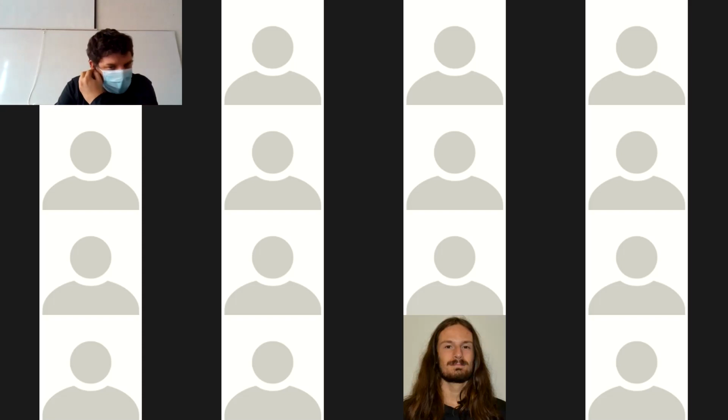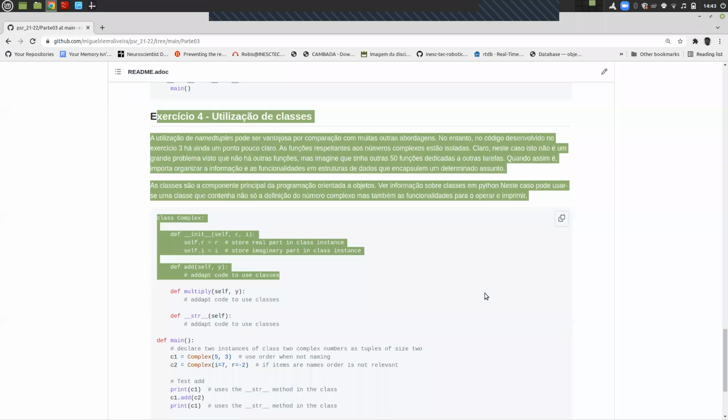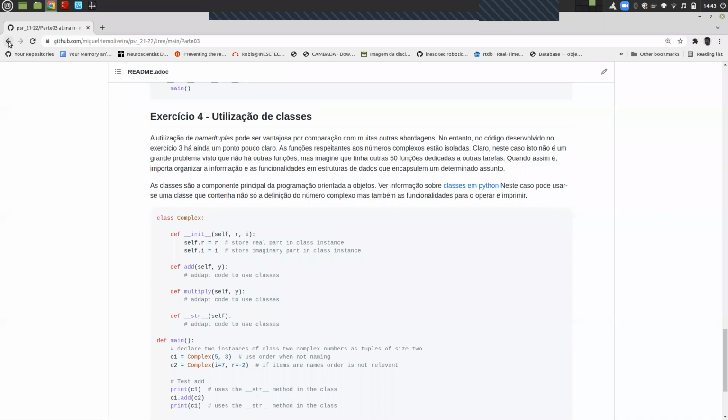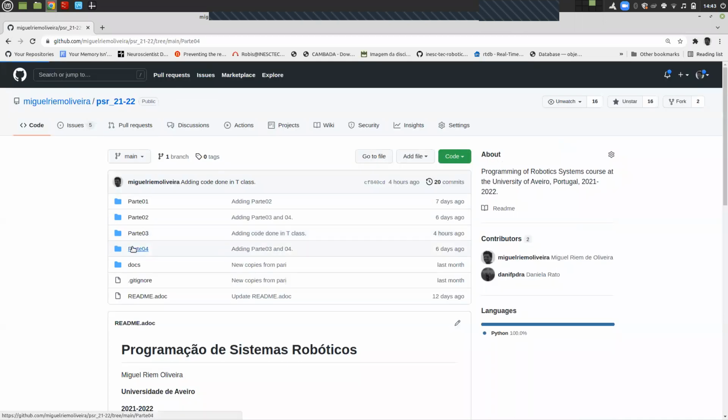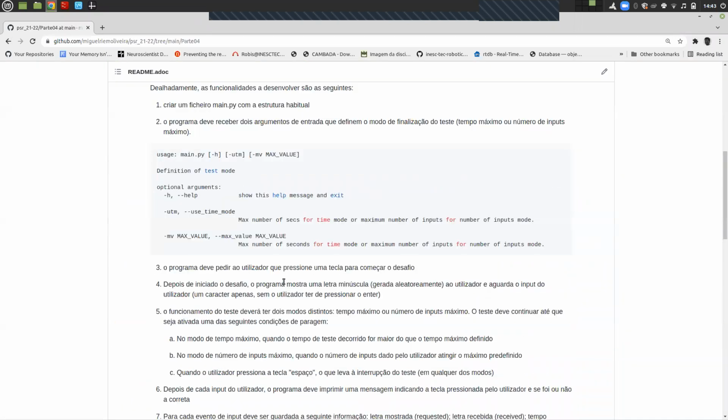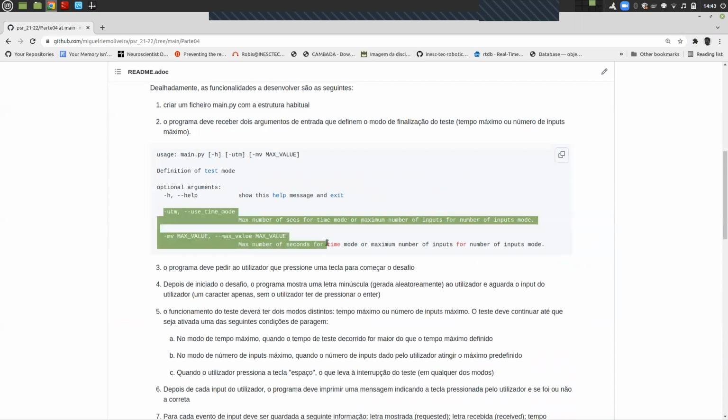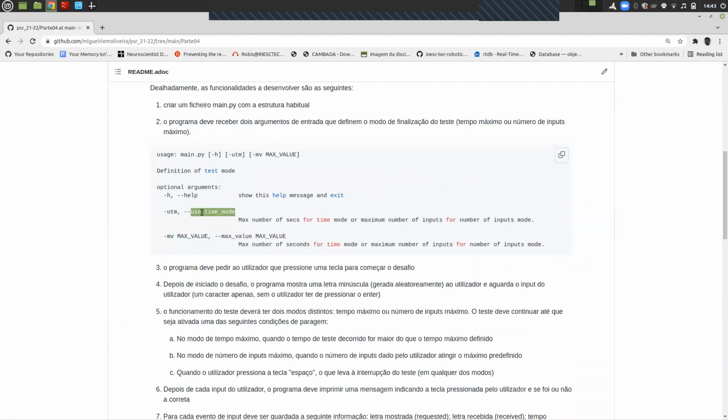Yeah, so that's a confusion that already existed in the previous class. So I think I know what your confusion is. Probably it's not well written. It's not well specified in part 04. So in fact, we have two arguments, okay? The first argument is called use time mode, and the second is a max value. So what is happening here?